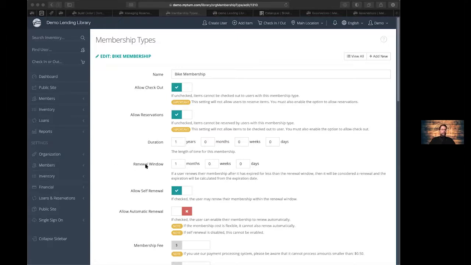And then we have a renewal window, which is the time period during which it is either a new membership or a renewal of the previous membership. So a renewal window of 1 month on a 1 year membership would mean that up until 1 month after their membership expired, it would extend their previous membership rather than be a brand new membership.